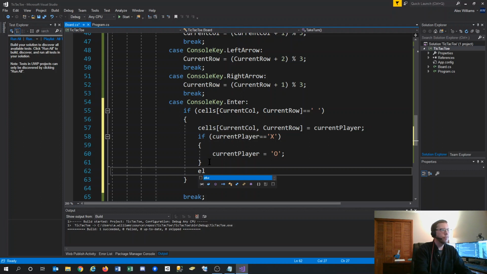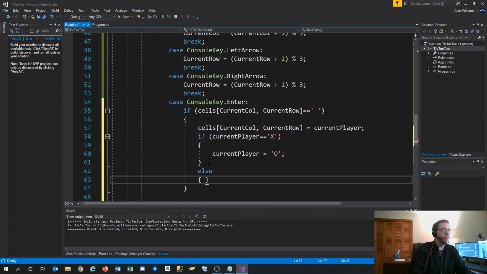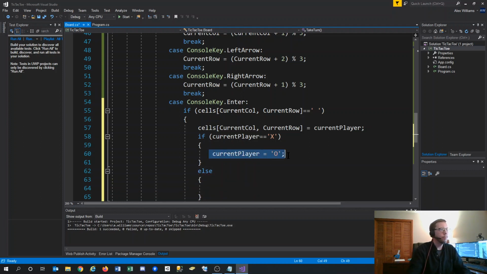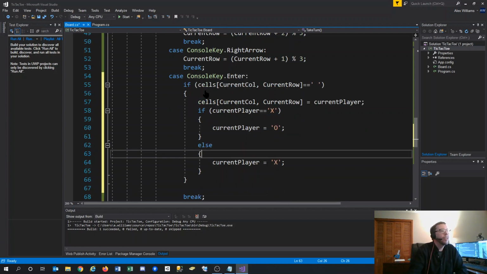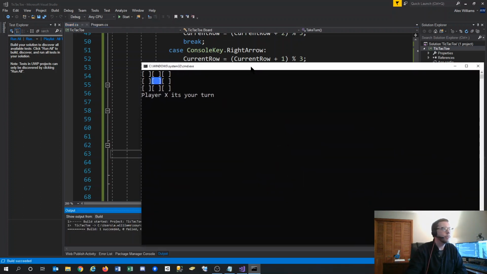Else, there's only 2 choices, so we're just going to set that to X. And that's it. I actually prefer the implementation of this where a current player is actually a number and it's 1 and -1, and you just say current player times equals -1. But this is much easier to understand. All right, so I'm going to run that just to make sure that this is actually working.